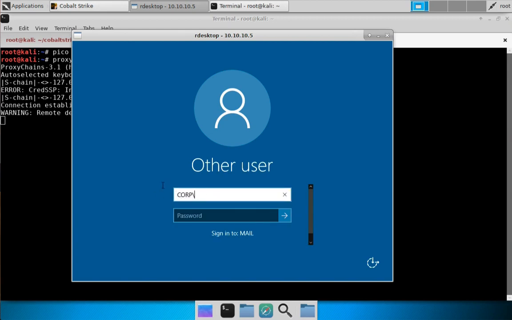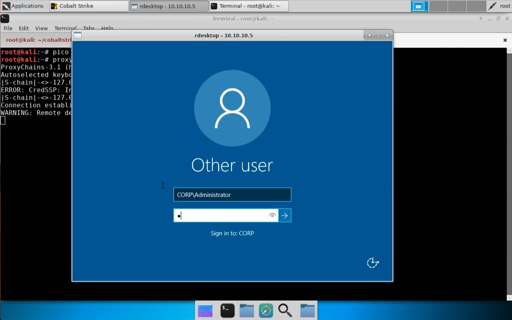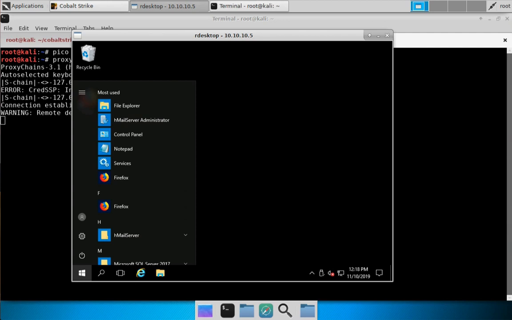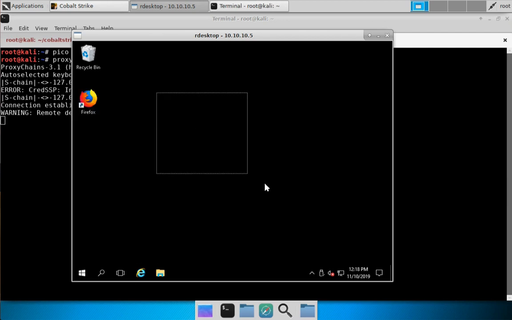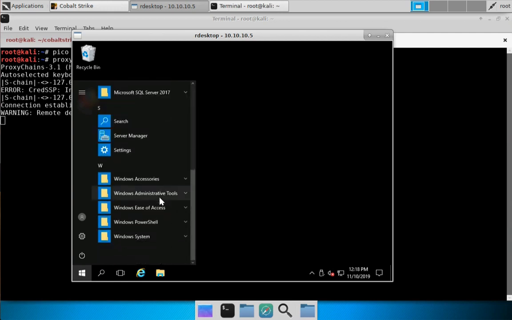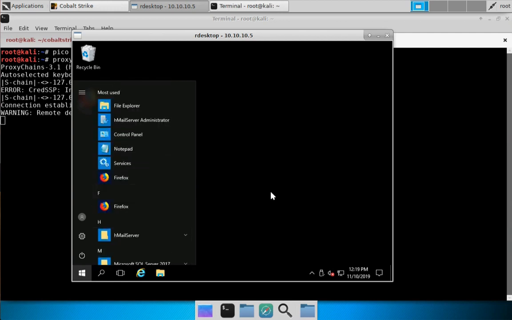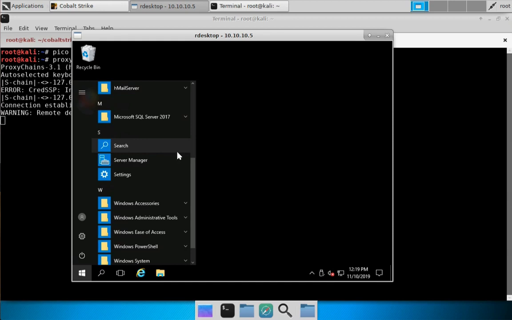And we can log in as Corp Administrator. Let's put in the password. And here we are. We are now RDP'd into this server, the mail server. So that's an example of pushing a non-SOCKS aware program through a beacon proxy pivot.